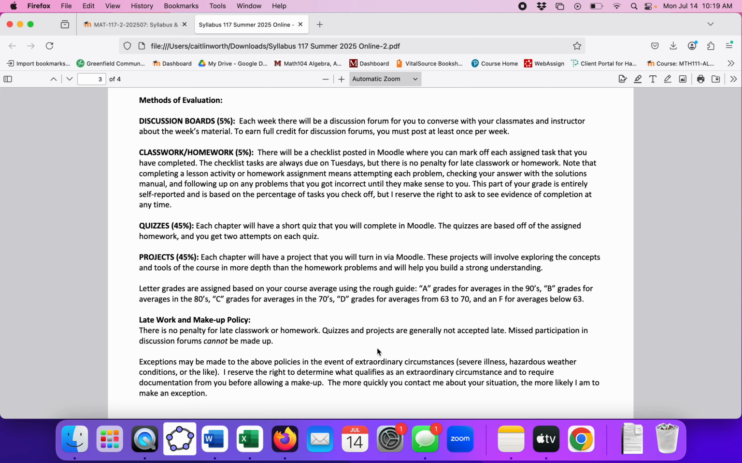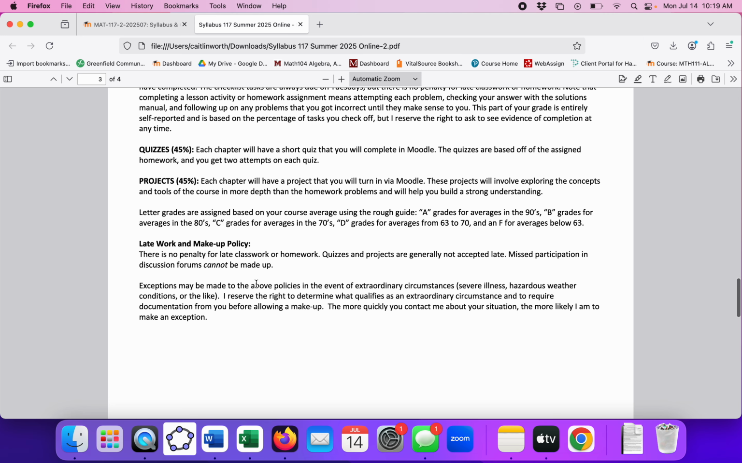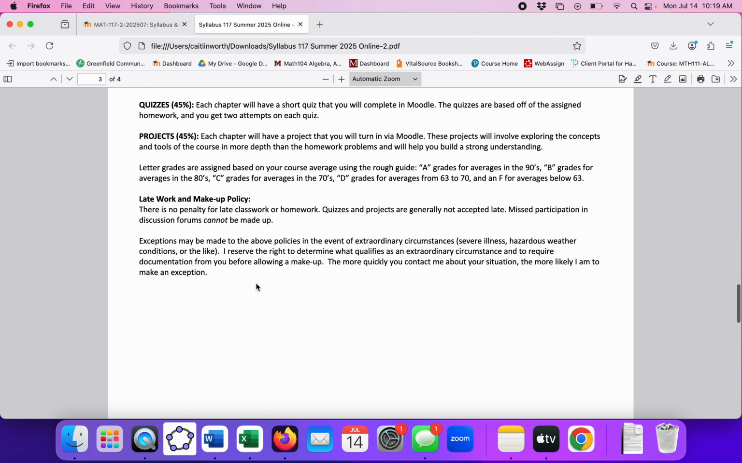Okay, so you do not have to submit to me your homework or show me the classwork that you have completed. This is self-reported. But I do reserve the right to ask to see evidence of completion at any time. Okay, then 45% of your grade is quizzes. Each chapter will have a short quiz that you'll complete in Moodle. Quizzes are based off of the assigned homework, so they will look very, very similar to your homework assignments, and you do get 2 attempts on each quiz.